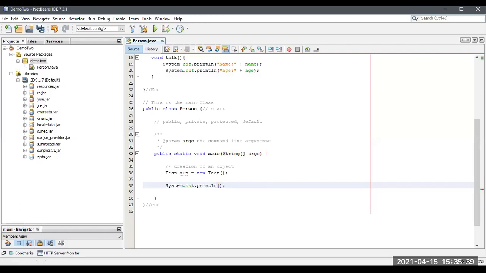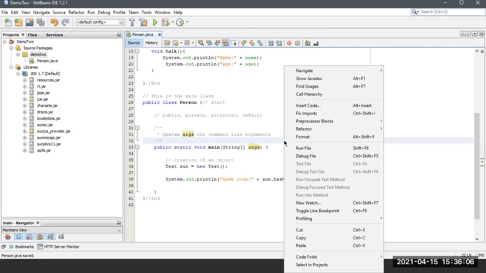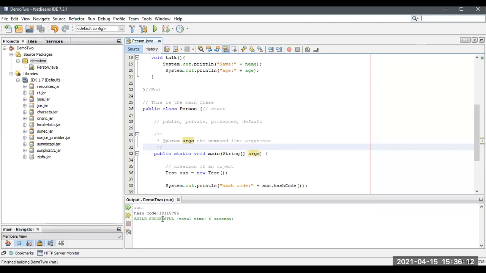First of all, we need to check whether the reference has been created or not. For that, we need to take a hash code. Sun. Why did I take this sun over here? Because the object is created with this name. I'm going to access dot hashCode. So this is the hash code, whether the reference number has been created or not. Now I'm going to run this program. See this. This is the reference number that has been created for the particular object.